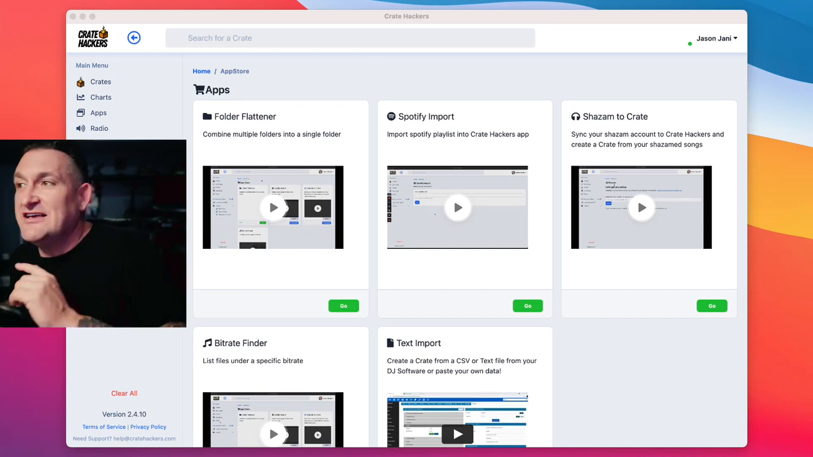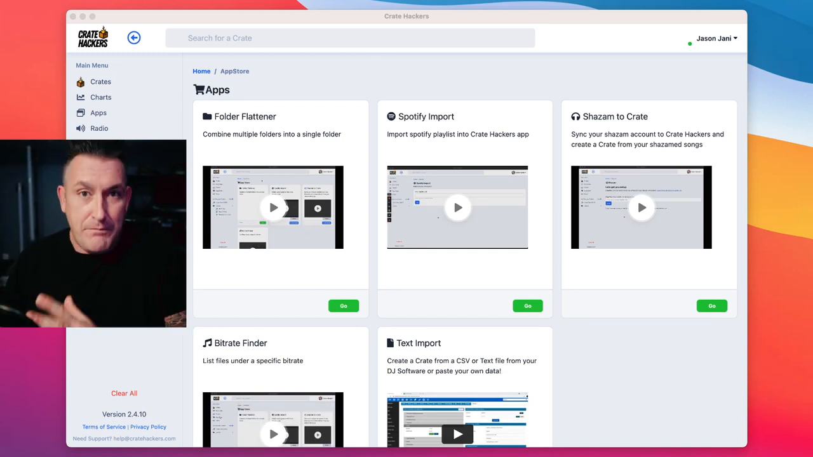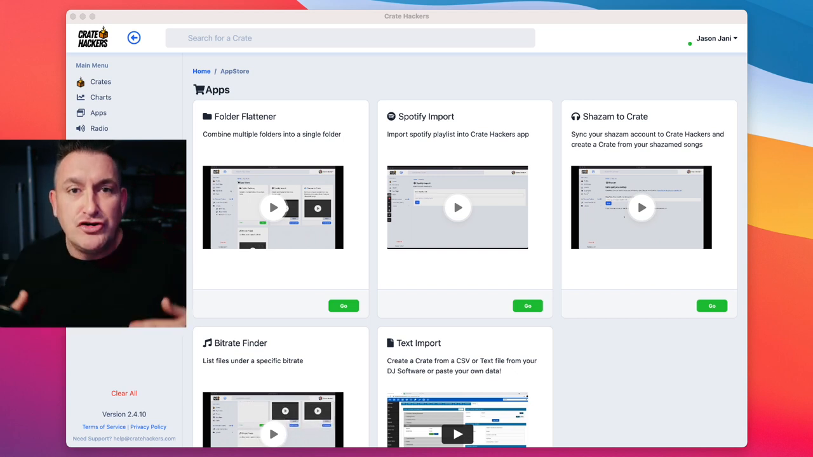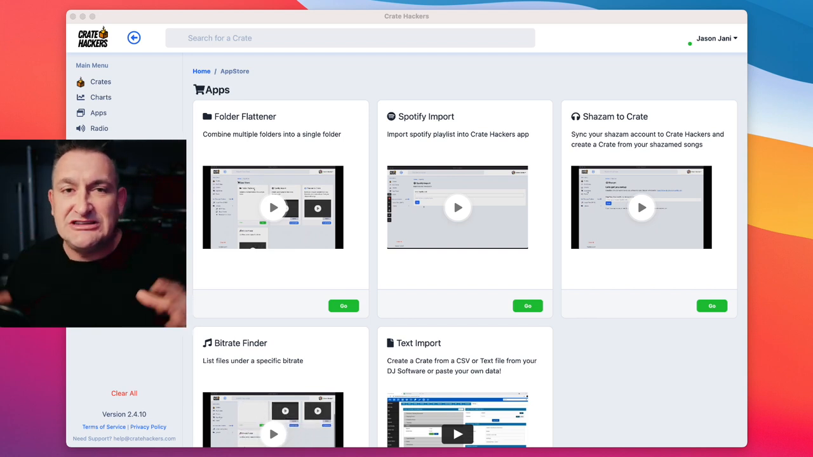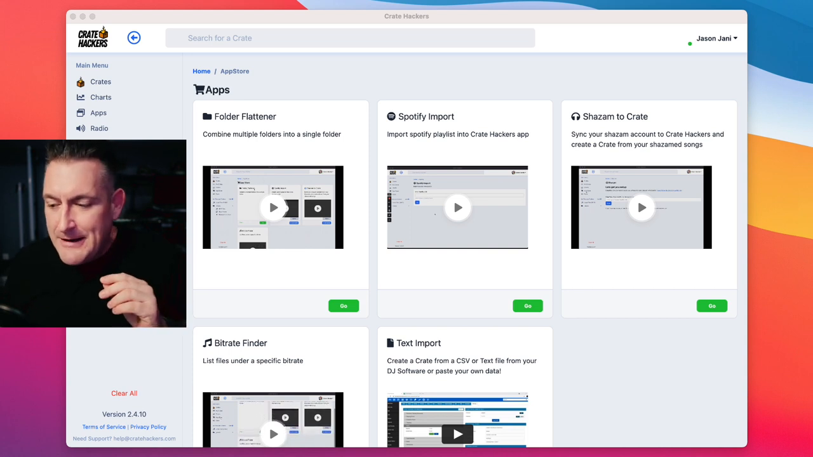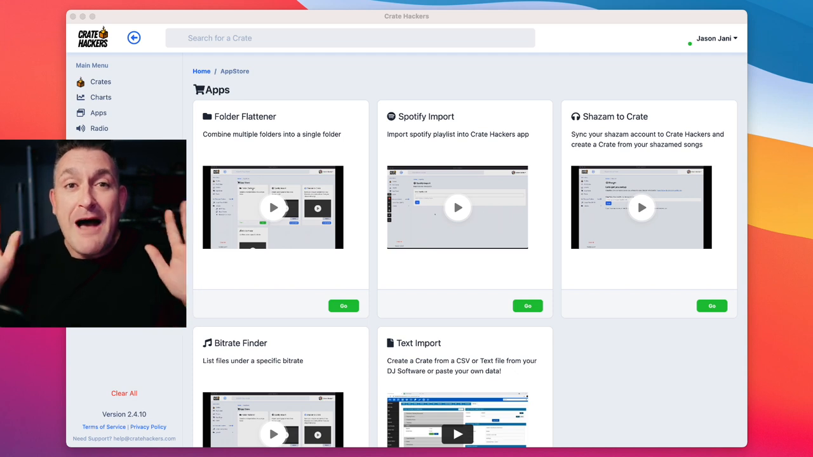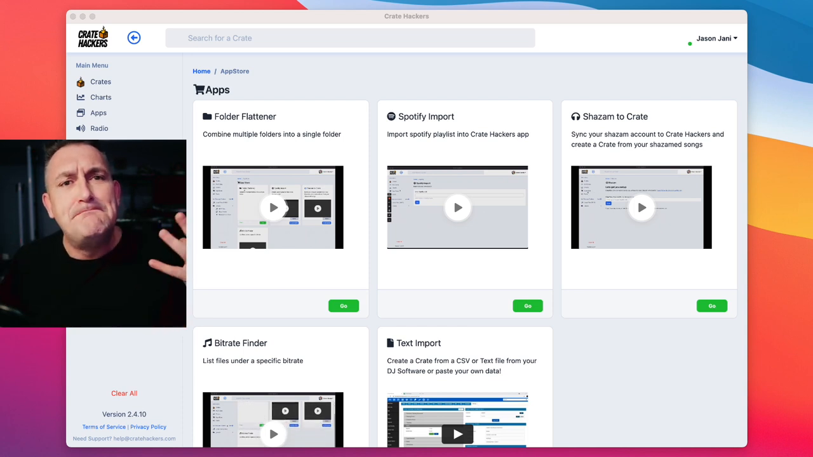So let me port you over to my screen here. This is the Crate Hackers app, and they have a web-based desktop app that comes with the platform. Essentially, you upload your music to this platform, and it analyzes all of the songs in your library. It does all these really cool linking of tracks if you pull up a specific crate. But I'm not talking about that stuff. I'm talking about the apps that come with the tool that are almost like bonus apps.